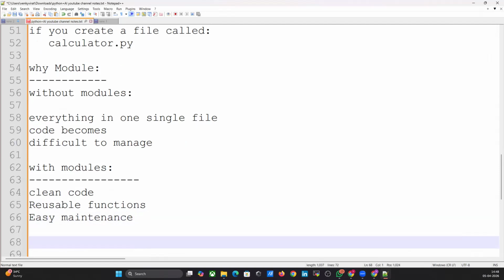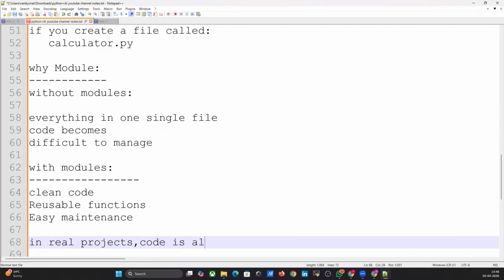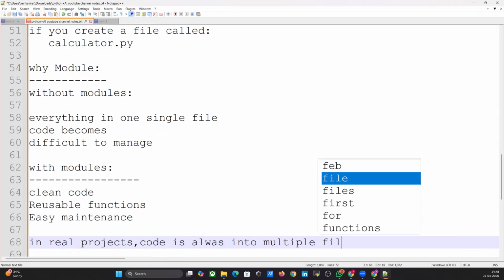In real projects, code is always divided into multiple files. Understood?